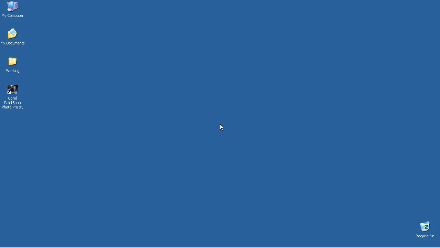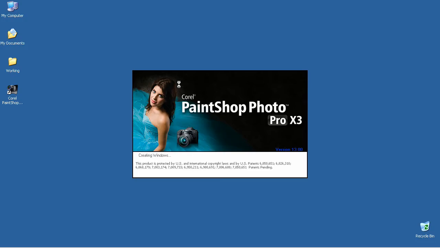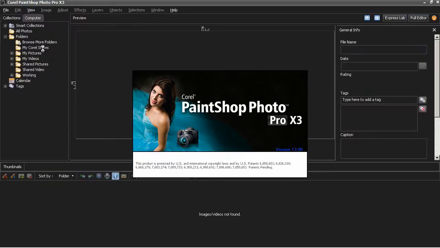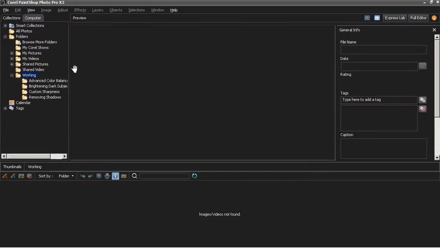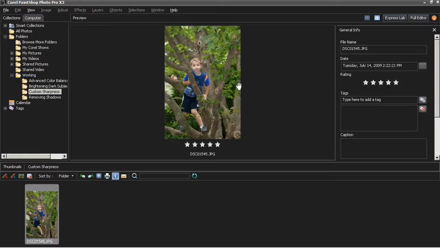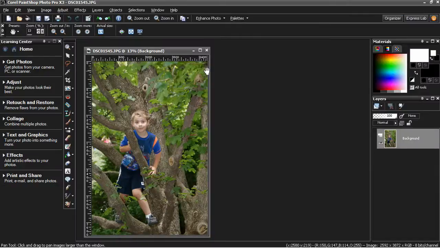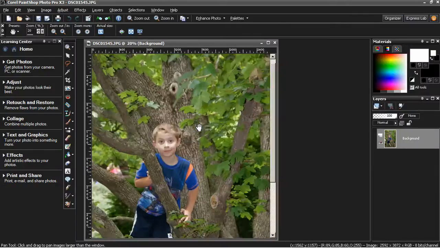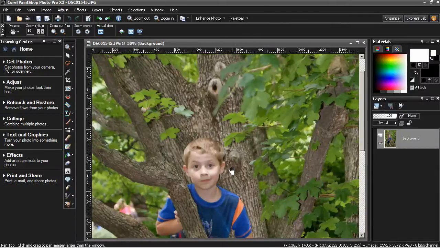In this video, I'm going to start on the desktop, launching Corel PaintShop Photo Pro X3, go into the organizer, select a folder that I have, which is called Working, that I've put into this watch list, and then go into Custom Sharpness, which contains an image that I want to work with in this video. Selecting Full Editor opens the full editor where I can then work with this photo and edit it and retouch it the way I want to.